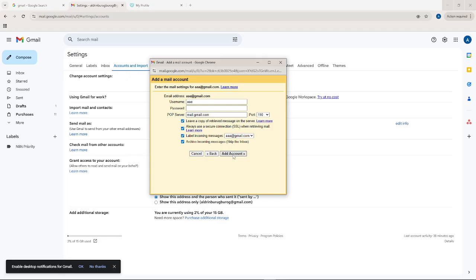Gmail will start fetching your messages and bring them into your inbox. If you have a large mailbox, give it some time. Gmail fetches in batches. That's how you can set up your GoDaddy email in Gmail using IMAP POP settings and manage all your emails from one inbox.